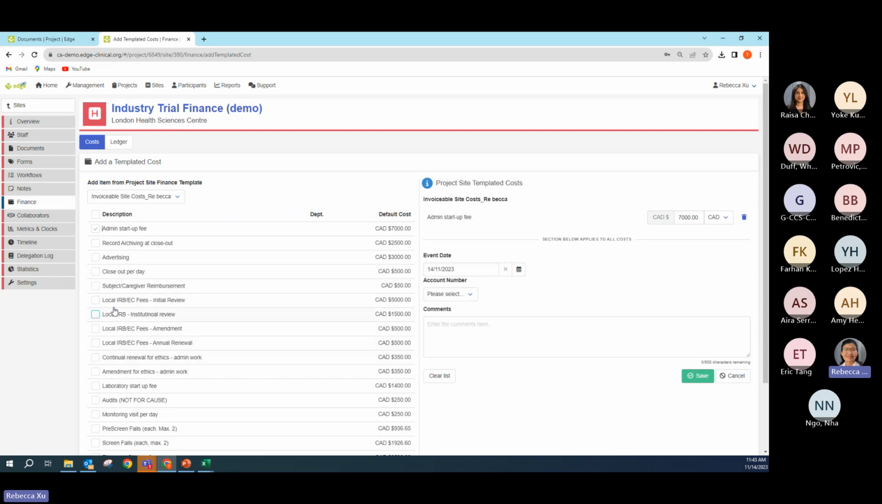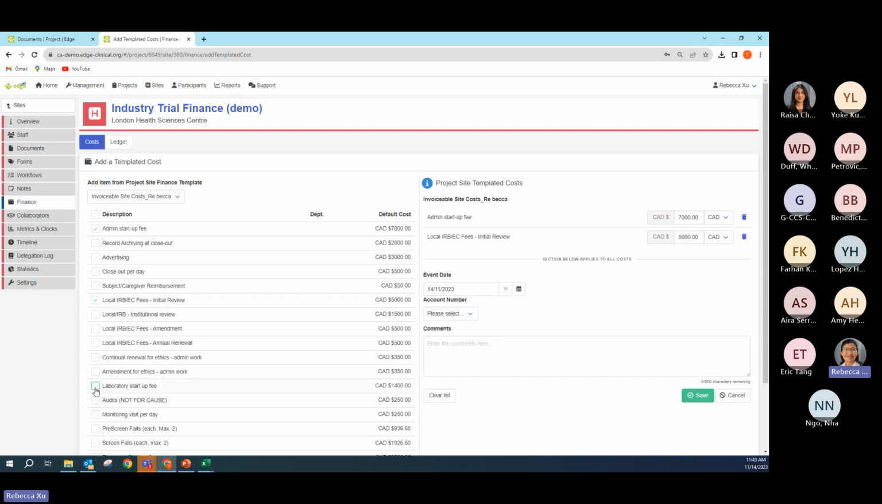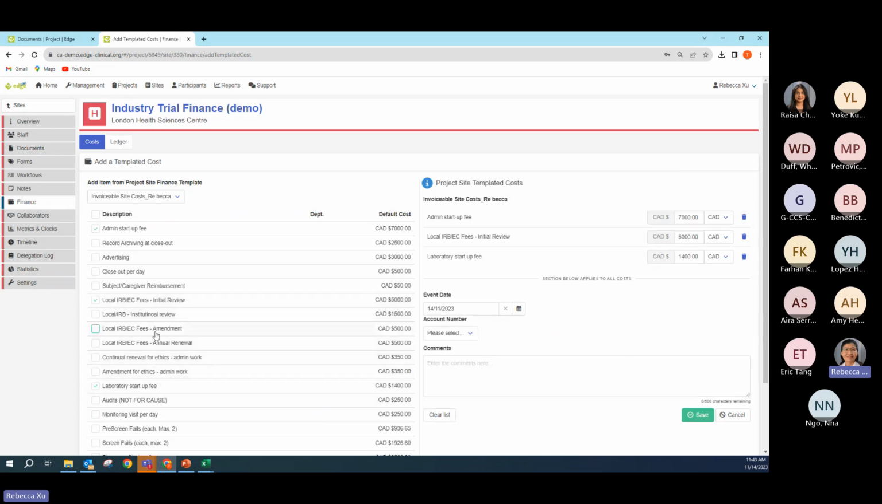And then where's my initial review and the lab startup? And then what else can be the first time, the initial and so on. So let's see, just 3 items here. So the event day, let's say is last month, that we already have this trial activated.